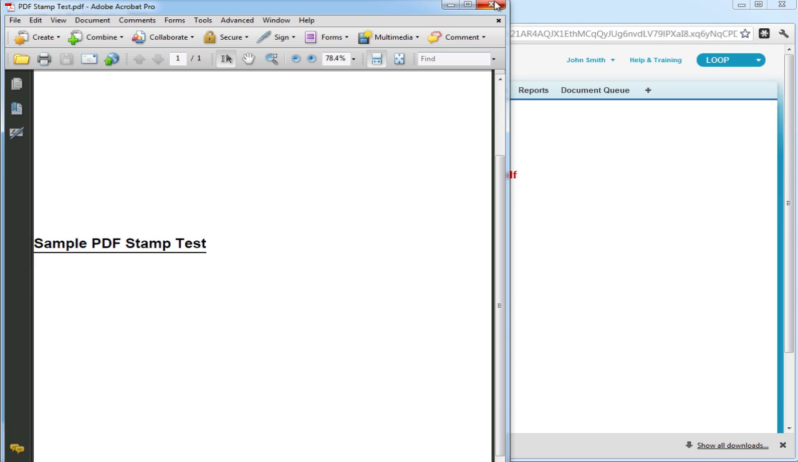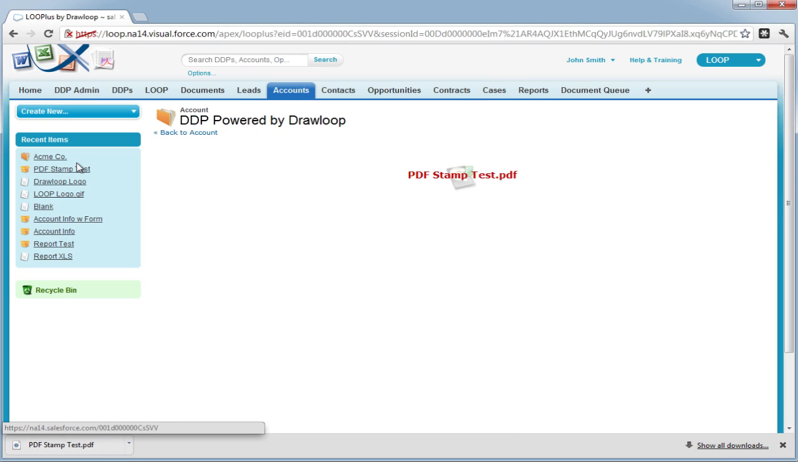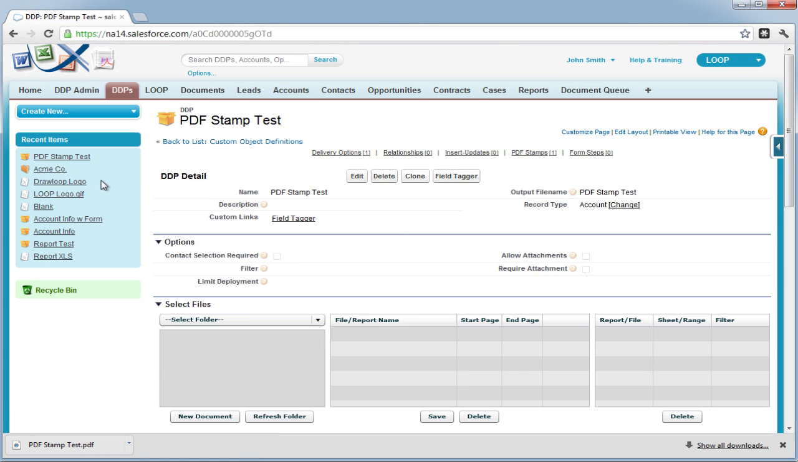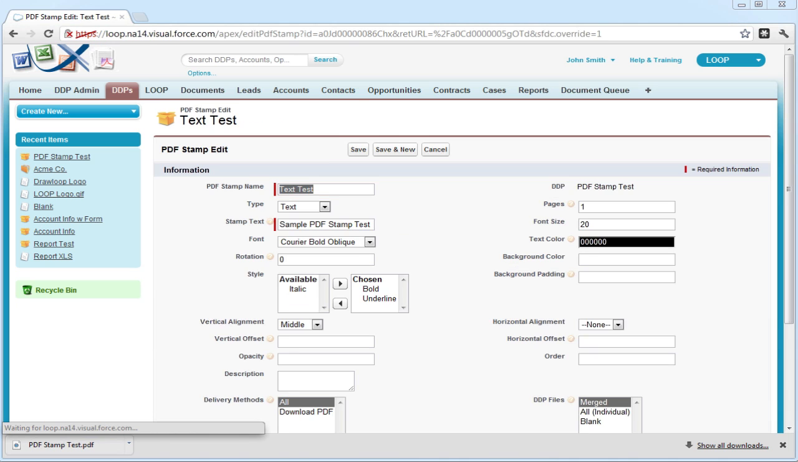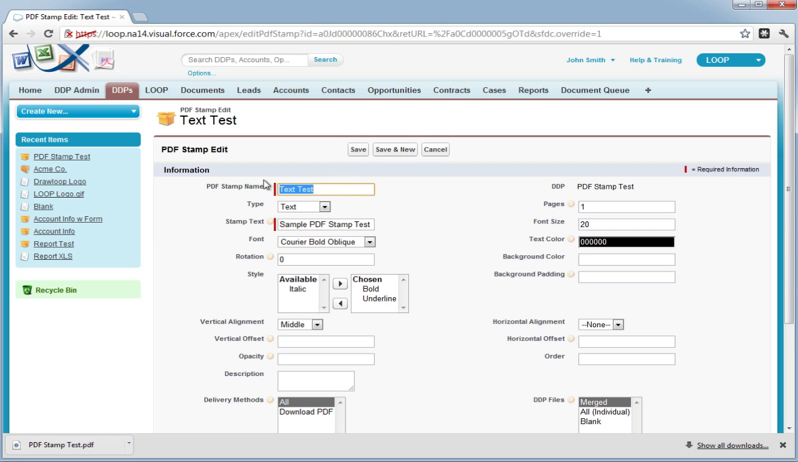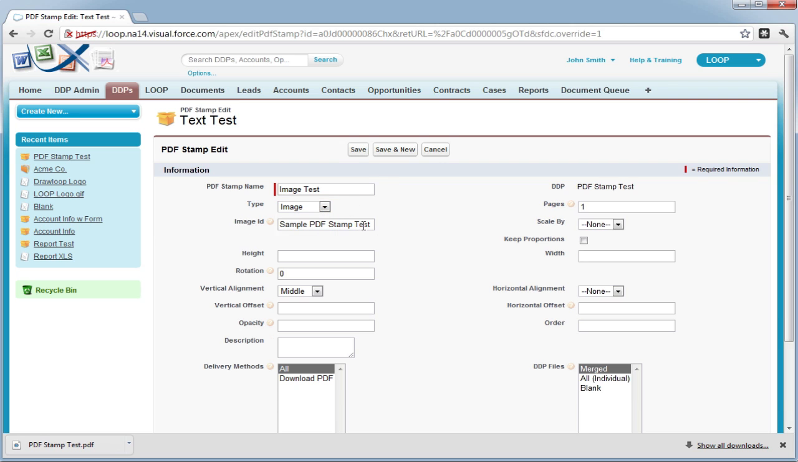Now we're going to move on to a PDF stamp that uses an image. We're going to navigate back to the DDP, scroll down to the PDF stamp object, choose Edit, change the stamp name to Image, select Image as our type, and now you must grab an image ID to use in this PDF stamp.